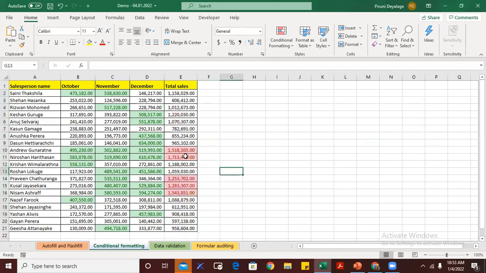So here you can see what are the highest 5 totals, highest sales for the all 3 months, right? Based on that, you can identify who are the salespersons who have recorded highest sales within these 3 months, right? So that can be identified using this conditional formatting.